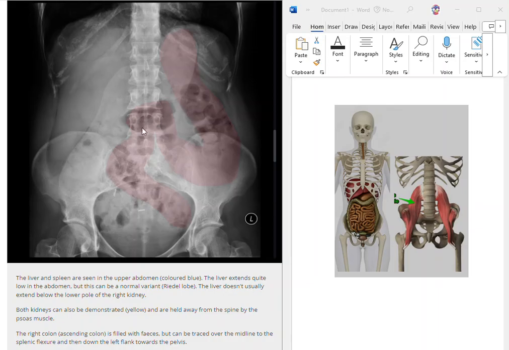The sigmoid colon brings the large intestines back medially, right? So the descending colon down the left side, sigmoid colon loops again. There's more loops in the sigmoid colon. And then working our way down the sigmoid down to the rectum.